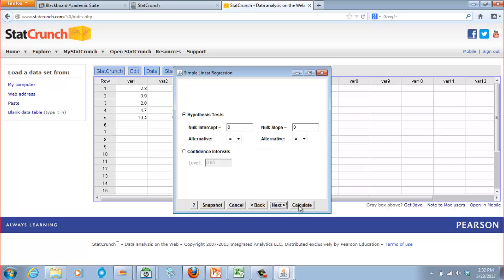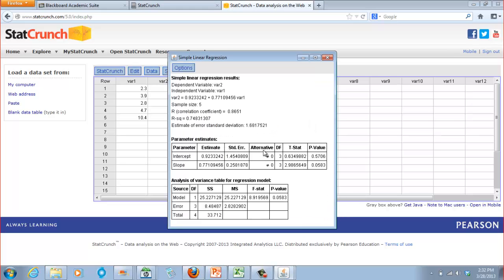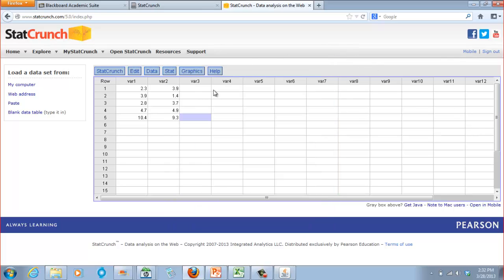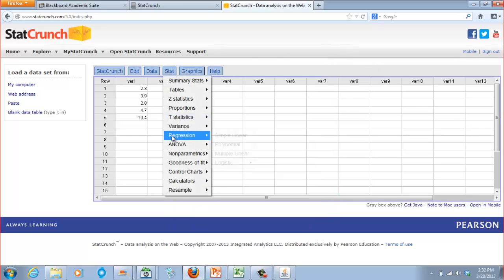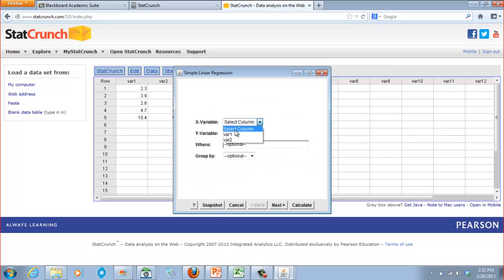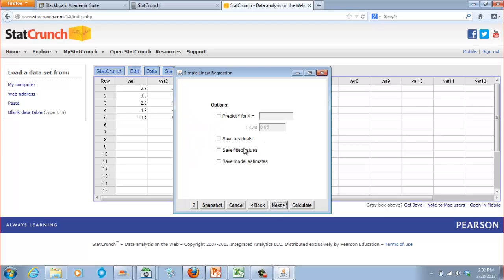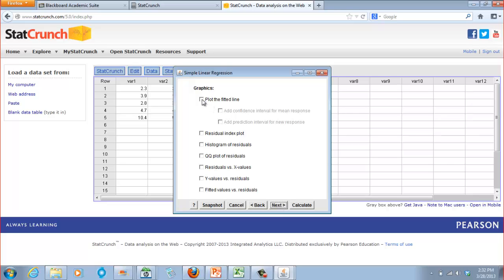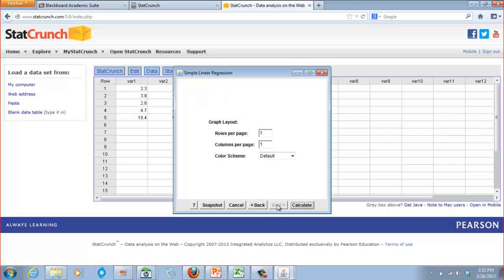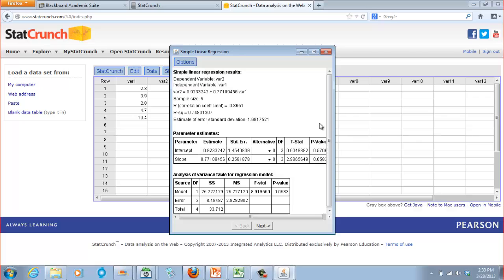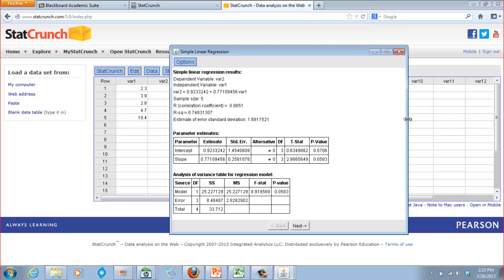Click next, click calculate. Okay, we didn't plot it, I'm sorry, we have to start all over again. Start, Simple Linear, var1, var2, next. We are not predicting, we plot the fitted lines, next, and let's use this one, red to blue. Let's color this one so we can see how it is. So this is your new one with the extra point you added.